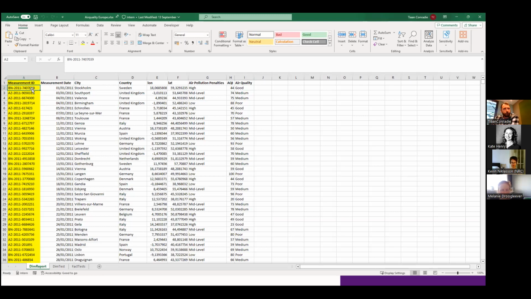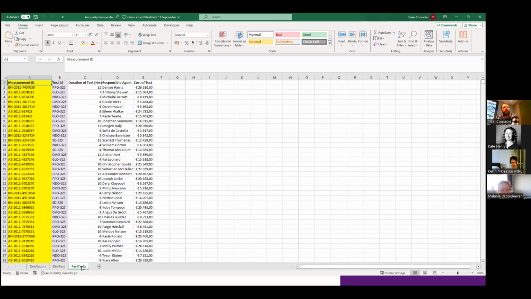Now there's one more table, which is fact test. This gives us a deeper insight into the tests that were done on an individual date. With these measurement IDs here, you will see that sometimes you have more than one test that was conducted on a specific date. For example, if you look at this measurement ID here, you'll see that we conducted 2 different tests there. It was done by 2 different people, Gracie Hicks and Owen Howell, and the costs of the tests on that day were $5,400 and $5,600 respectively.